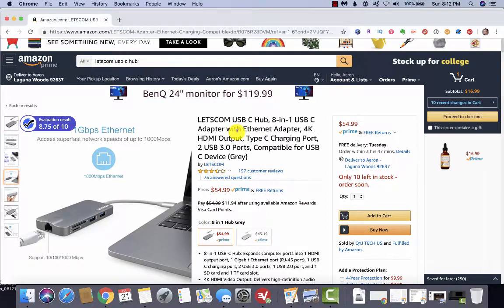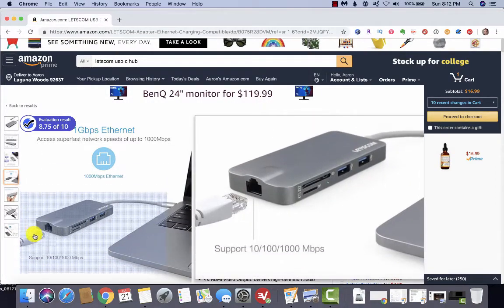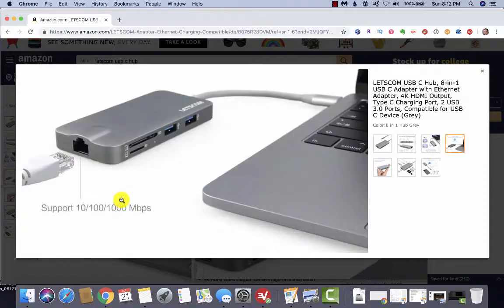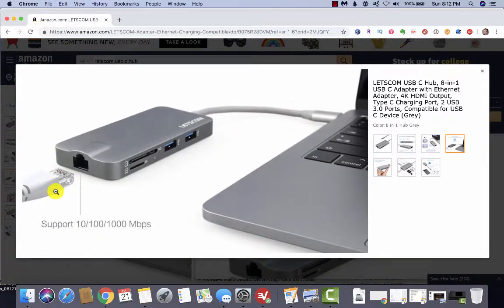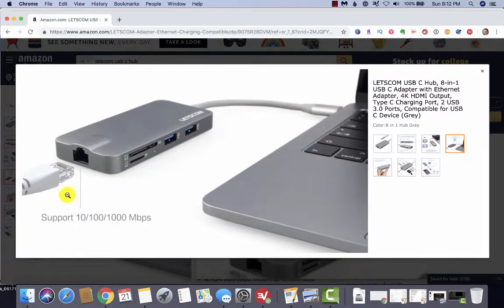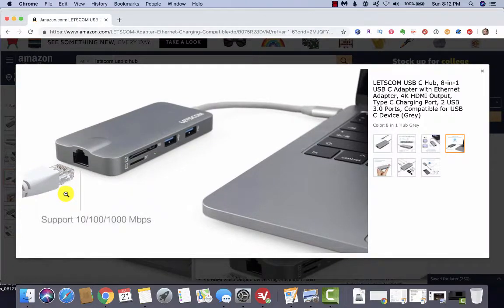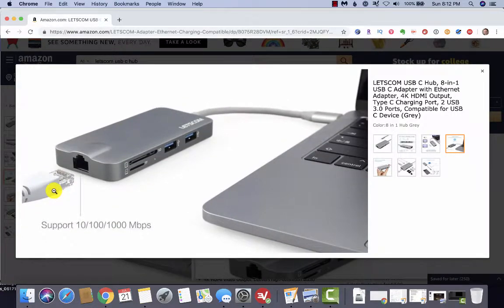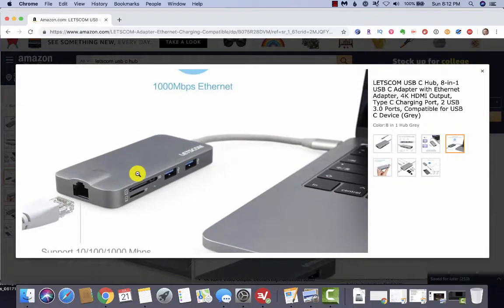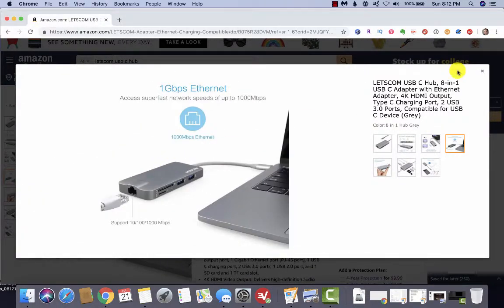The latest MacBook Pros have USB-C. They no longer have a direct Ethernet port right here. This right here is what I mean by the Ethernet, this 10, 100, 1000 megabits per second. They no longer have direct access, so you need to get a hub. This is the one I have, but there are plenty on Amazon. You can go ahead and buy an Ethernet cord, like a 50-foot or 100-foot one, depending on how far away you are, and you definitely want to hardwire your computer.